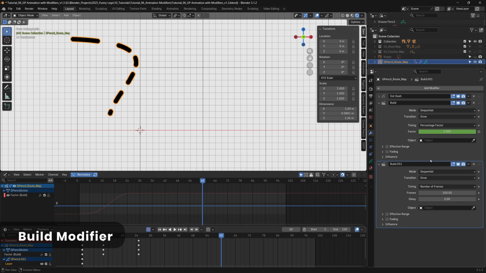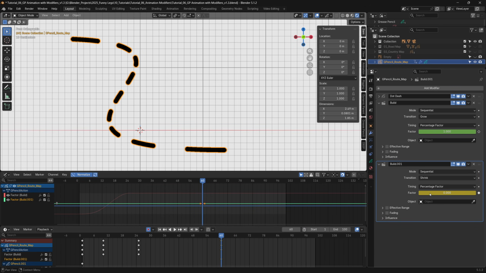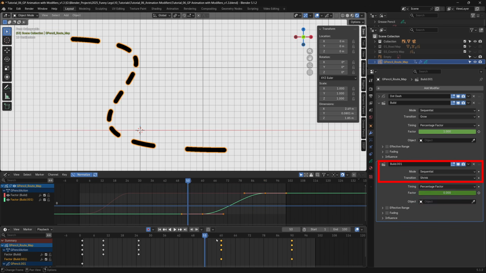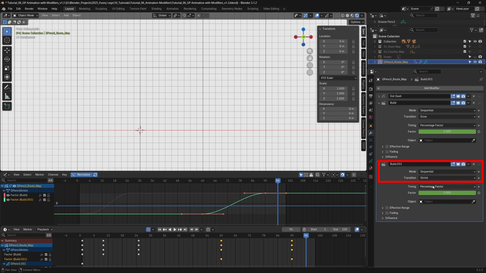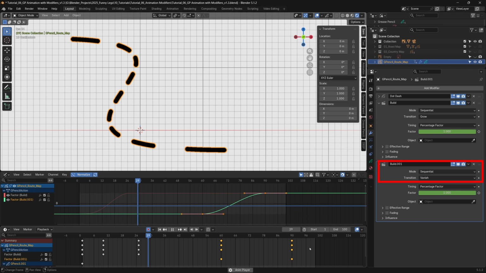Now let's make the line disappear. Here you have 2 options. With Shrink, the line will go back where it came from, and with Vanish, it will go in the same direction that it was growing.